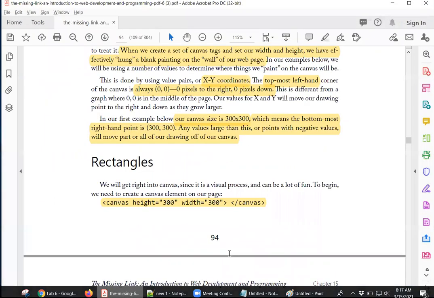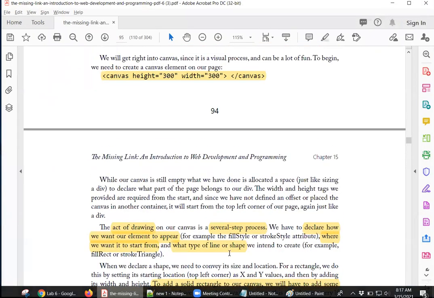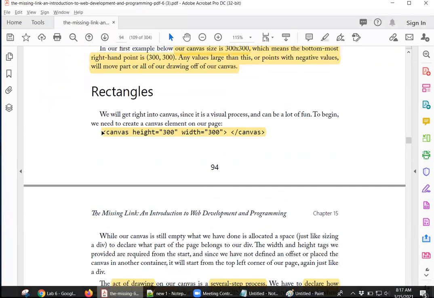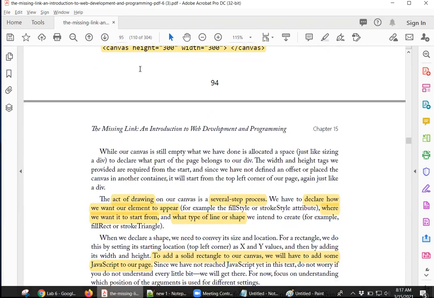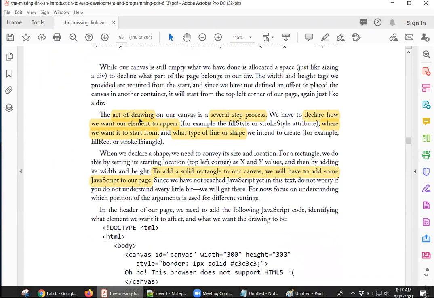All right, so let's go ahead and look at rectangles, but this is the code for all of your shapes. So remember, this is the canvas tag that just gives you the blank area to work with. Okay, so just a little quick information here. The act of drawing is actually a several step process. You first want to declare how you want the element to be.